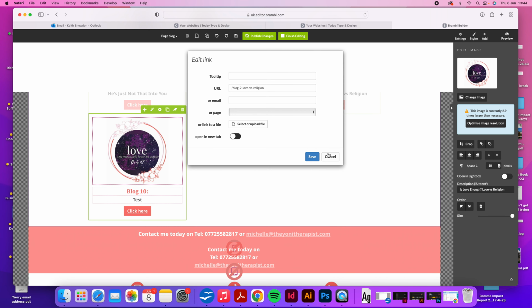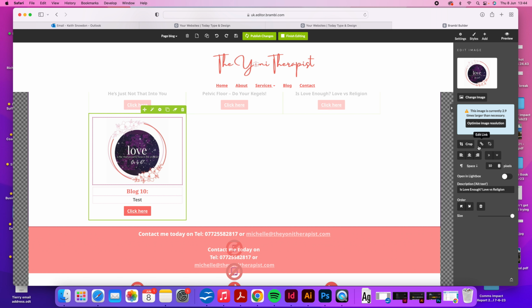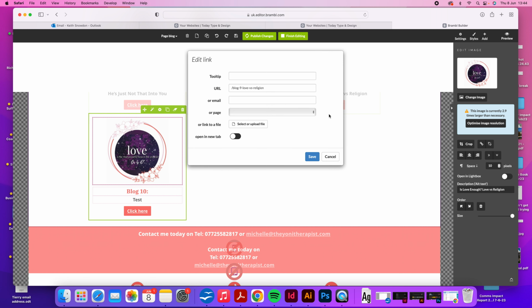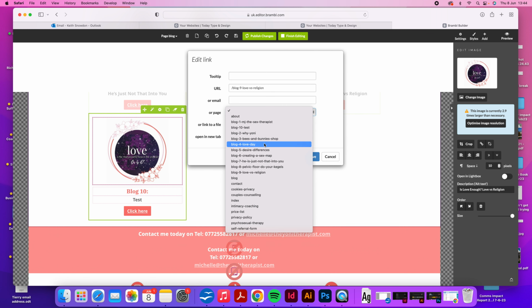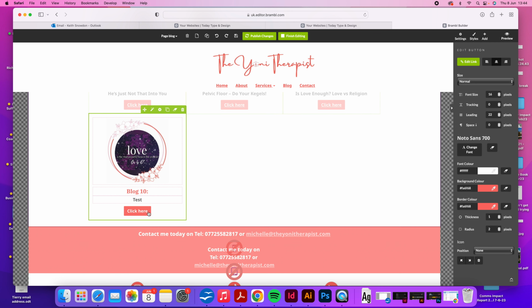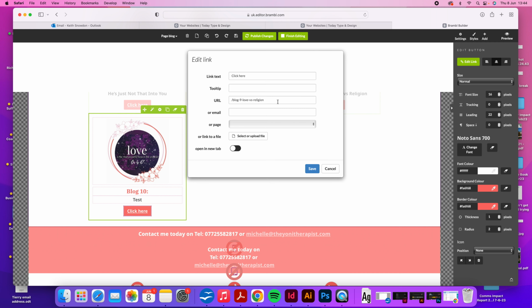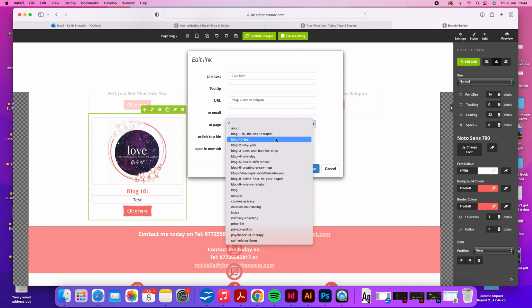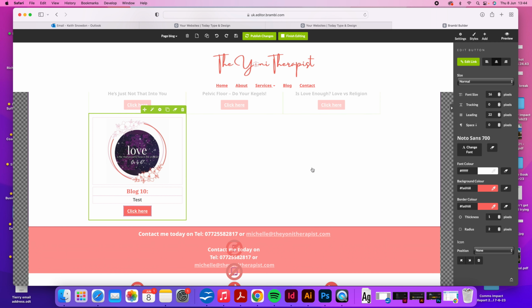And then basically then you have a link. So what you do is if you click on the image and then you click on this little anchor, edit link, you'd want this to link to blog number 10 rather than blog number 9. And same with the click here button. You click it, edit the link, and tell people that's going to link to blog number 10. Save. Obviously then you would publish at the top and then you'd go in and test that that works.